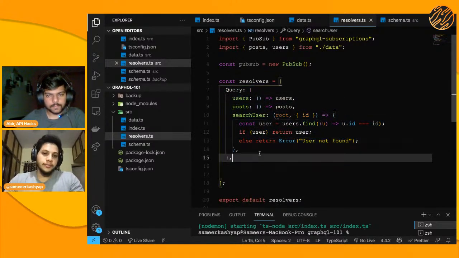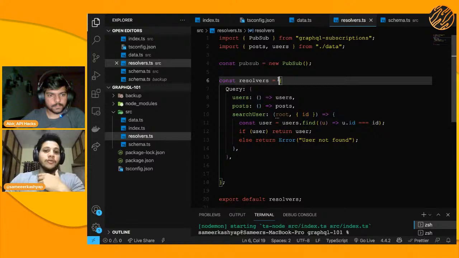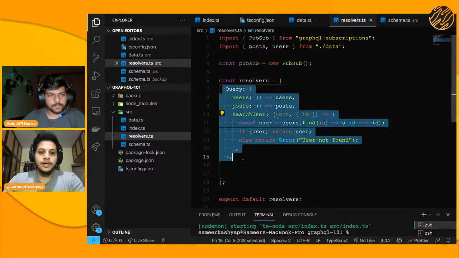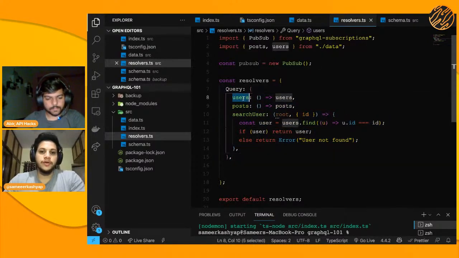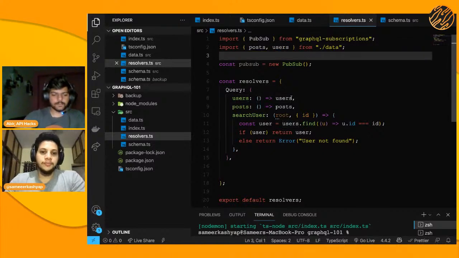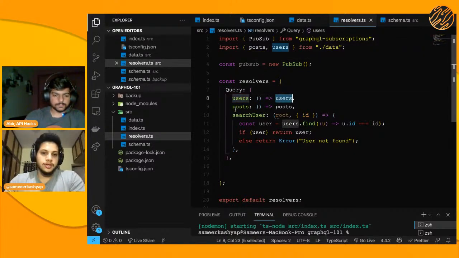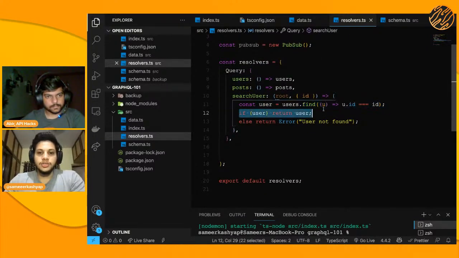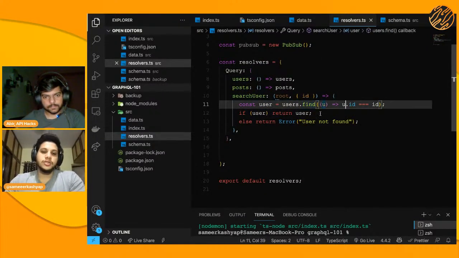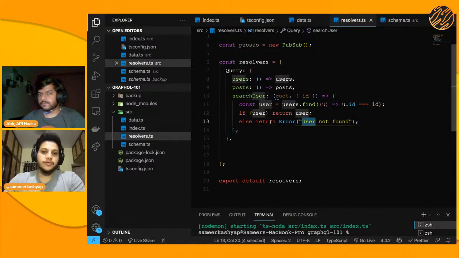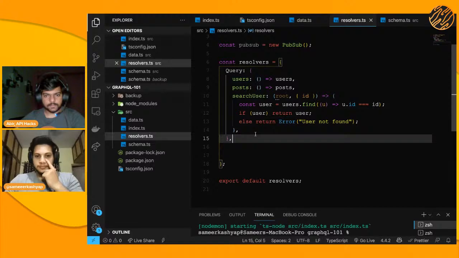So for a query, this is how you basically mention resolvers. You mention it as an object, and then you keep giving it different keys, and for each query you give it what function it has to do. So I'm importing the data I showed from that file, and for users I just return all the users, and for posts I just return all the posts, and for search user I'm just using a JavaScript find function to return that user. I'm also returning an error if that user does not exist.